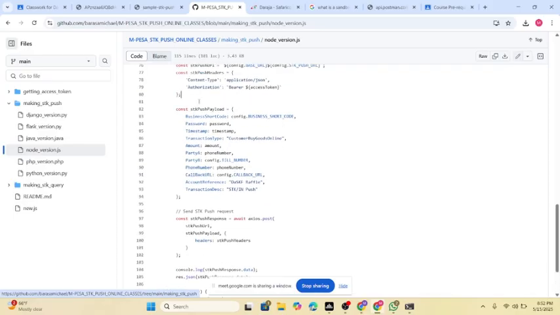Then for the payload, just the same thing. The business shortcode up there, the password that you created, the timestamp you created, the transaction type is buy goods online, or you can use pay bill, depending on your use. Then amount is the one I've shown you. If it's one ticket, just use 1,000, I'm just giving an example. If it's 5 tickets, just use 5,000. If you're giving a discount, do minus 10.